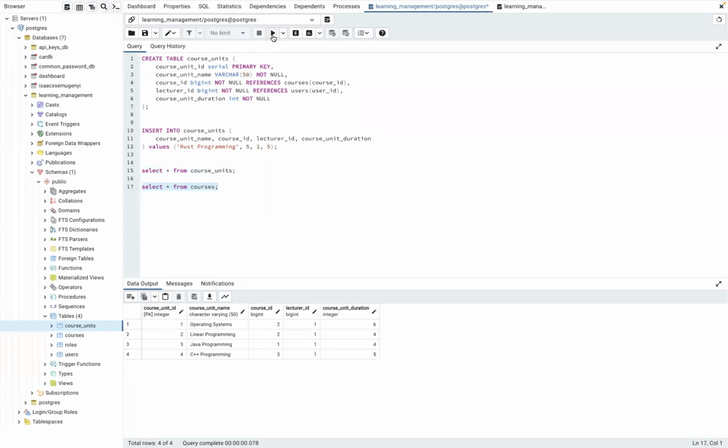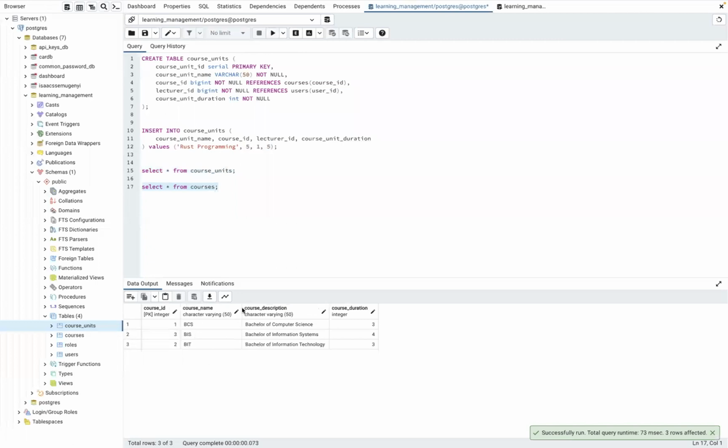I have now the courses here, but I would want now to know the course units. I get the courses together with their course units. So how will I do it? In SQL, we have what we call join. If you want to write it fully, it is called inner join, but I'll abbreviate to join. So I will say select from courses, and then I say join.